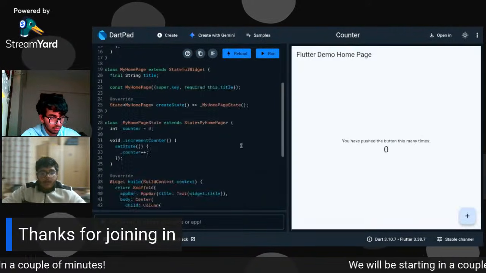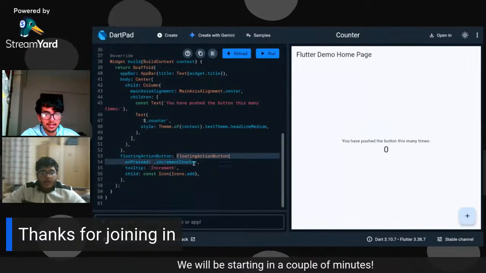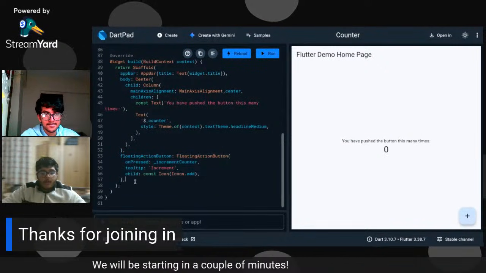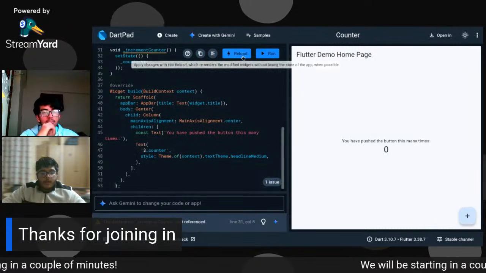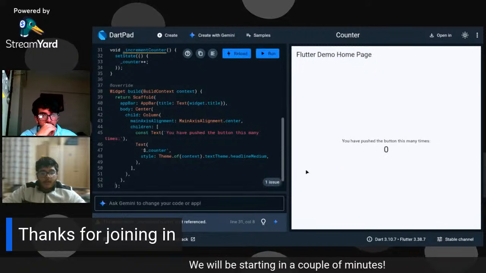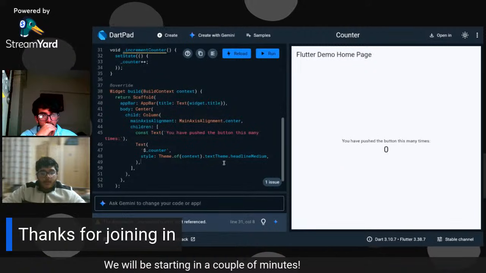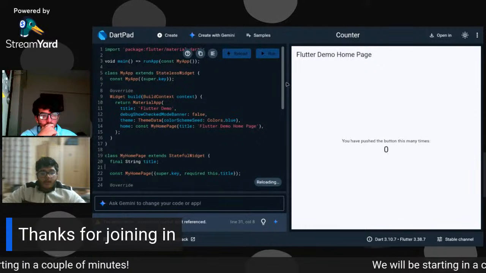Okay, yeah. So basically what I was showing you guys is, if I remove this piece of code right here, the button will go away. As you can see, I'm hot reloading, and yeah, see, the button goes away. So the floating action button was the guy that was being shown here.